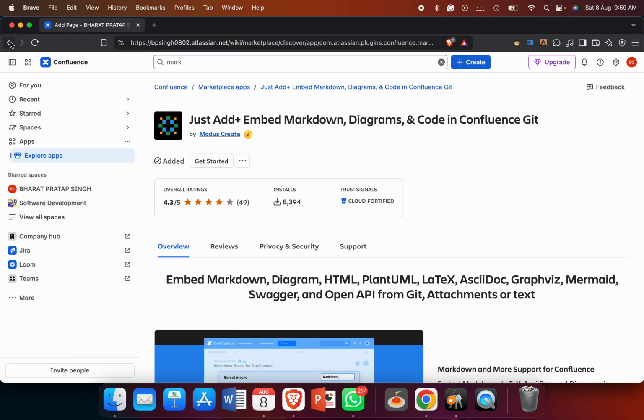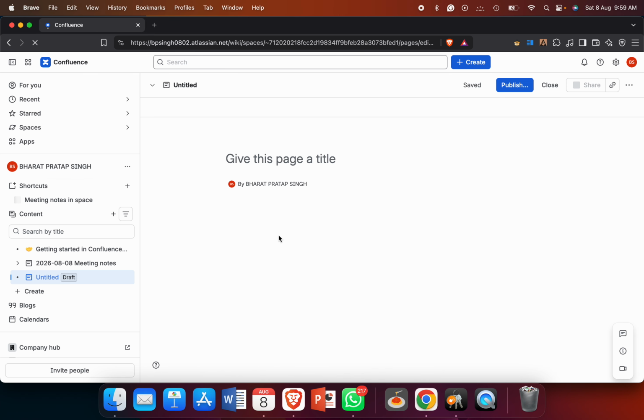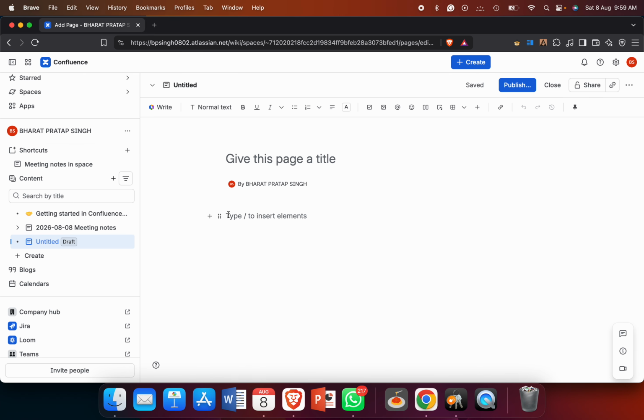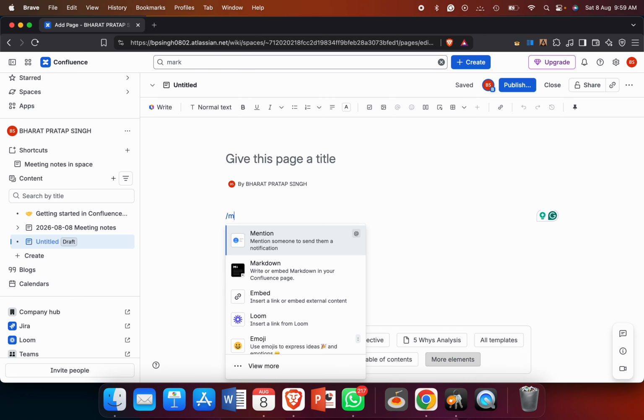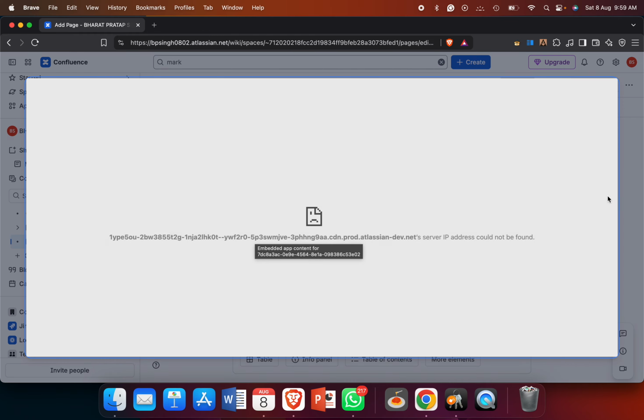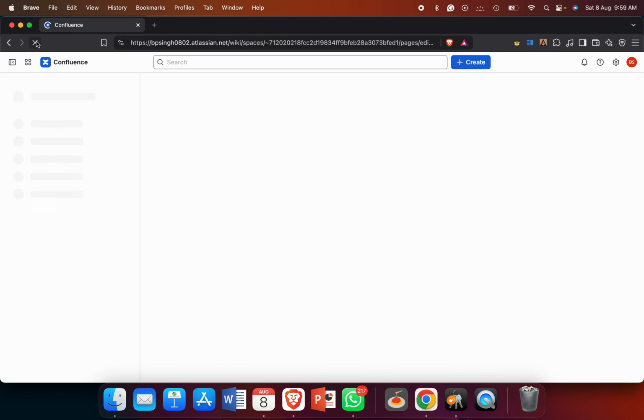After adding, simply go back to your project and your page, and now you simply start with slash, and here you simply type markdown. When you click the markdown option, if you are facing such an issue, guys, try to refresh your page once.